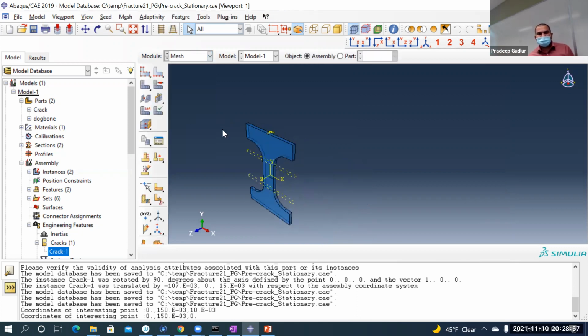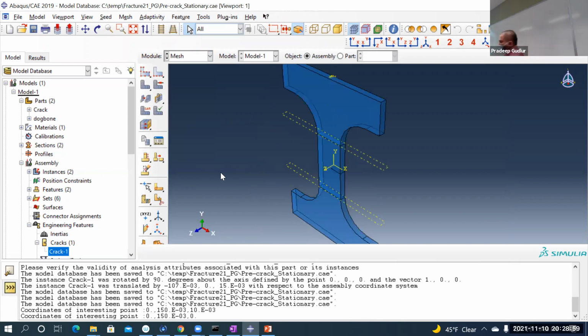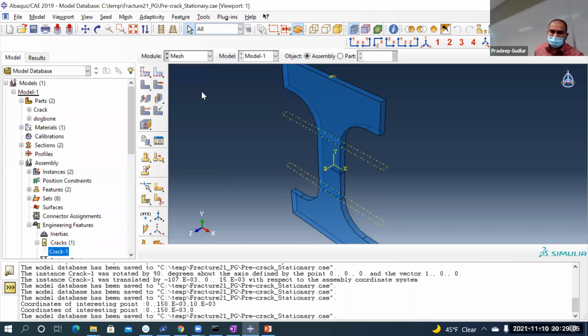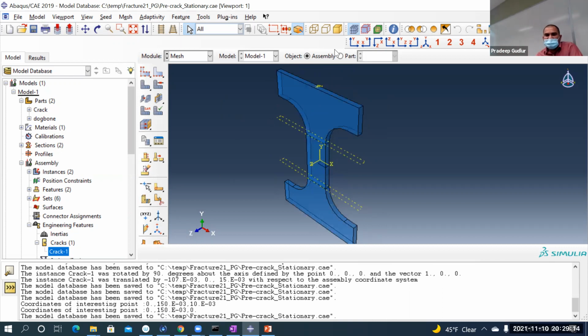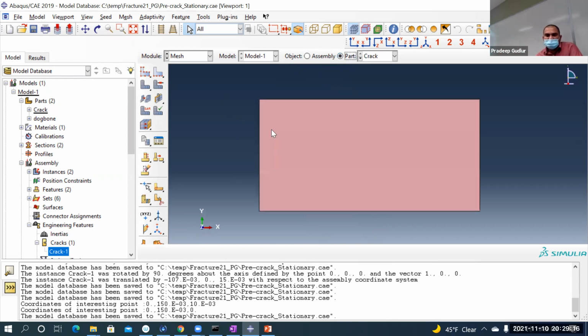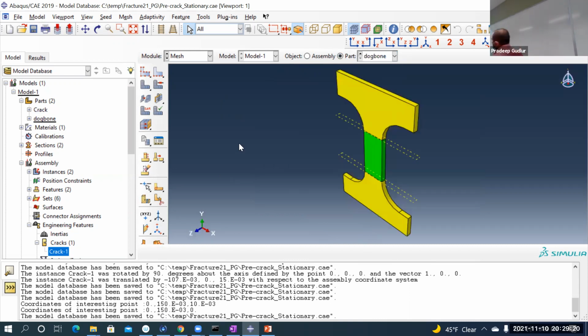So mesh. All we have to do is mesh and run the analysis. I would ask you to save it before you mesh it. The chance of it crashing is high. So we're going to mesh by part and choose the dog bone. We don't have to mesh the crack. We already defined that it is a crack.